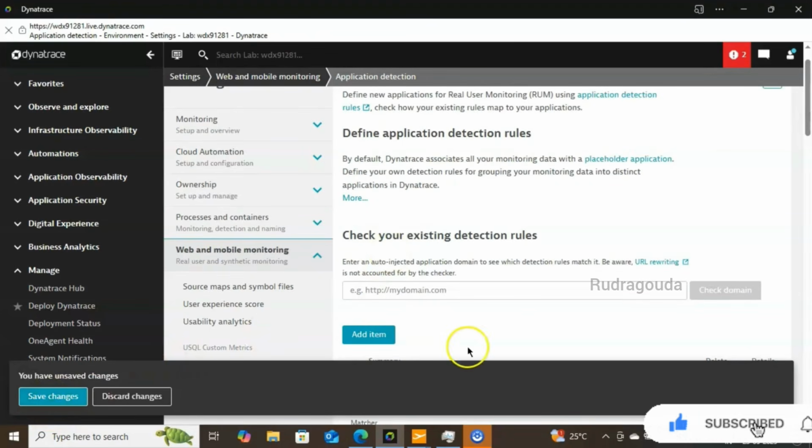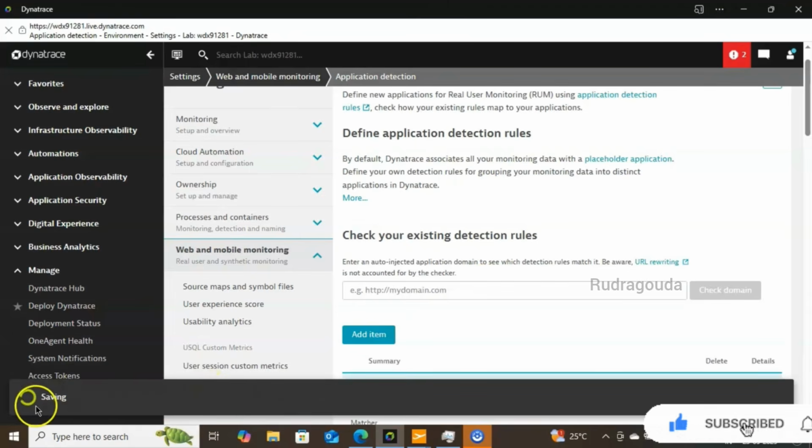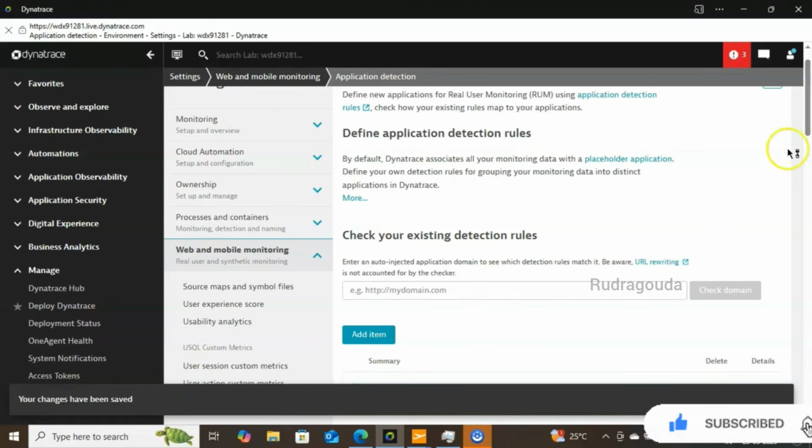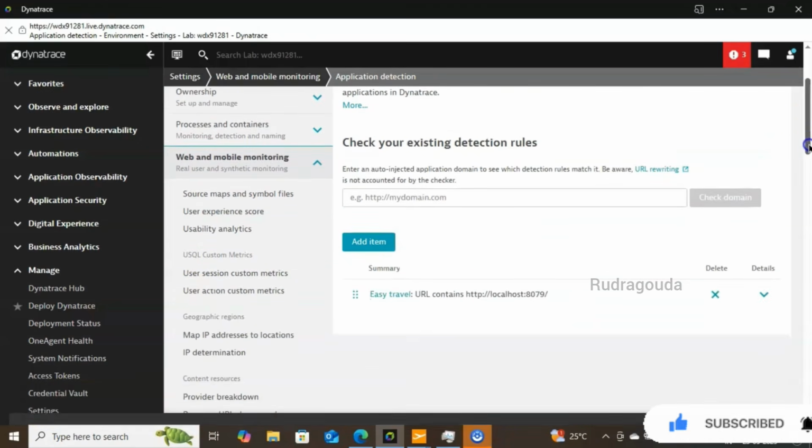Very straightforward thing, right? So once you have configured this information, and if you go to that particular URL and whatever the action you do, all the information start capturing in the Dynatrace console. I will show you that information also. Right now it is saving everything, right? So after saving also, I'll show you how it looks like.